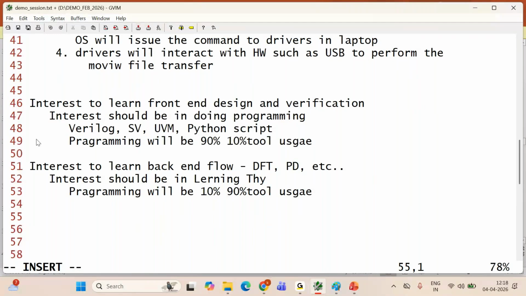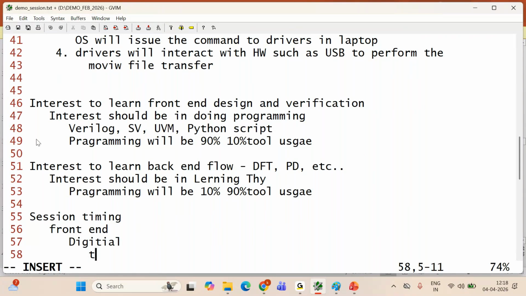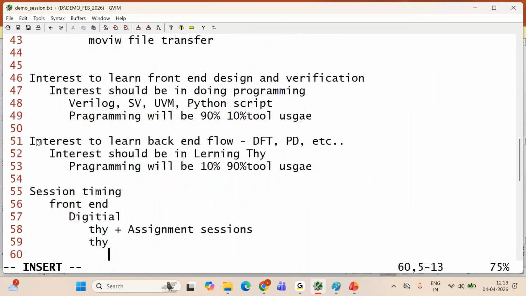Coming to session timings. I'll tell you with respect to front end, because I handle front end, so I am aware of the front end session timings. In digital, you'll be having theory sessions plus assignment sessions. Theory will be in the morning, 9:30 to 12:30 p.m. or 1 o'clock.